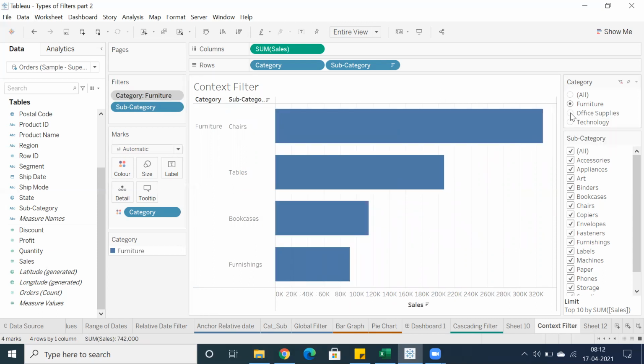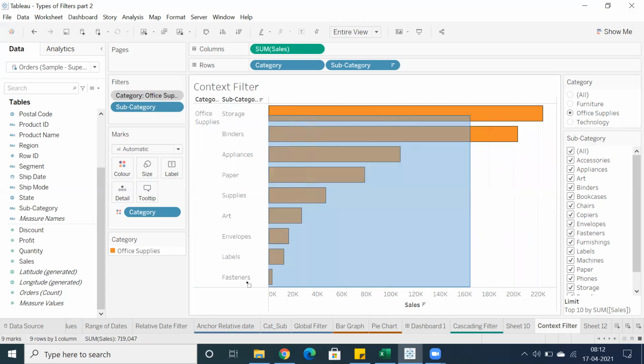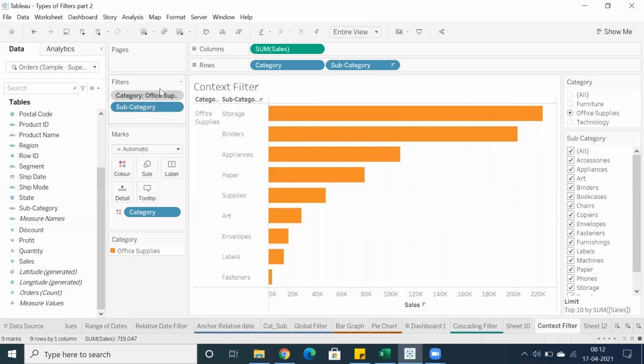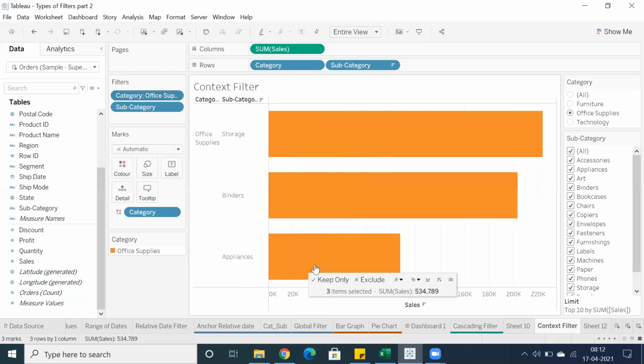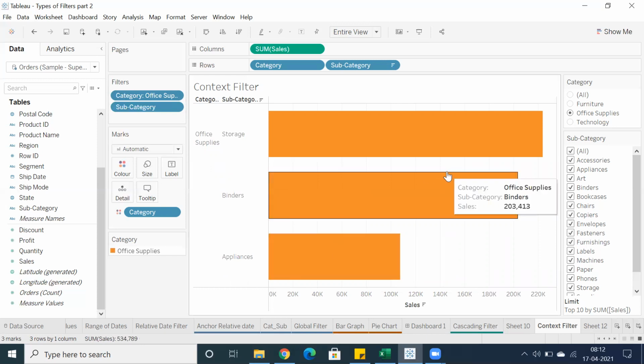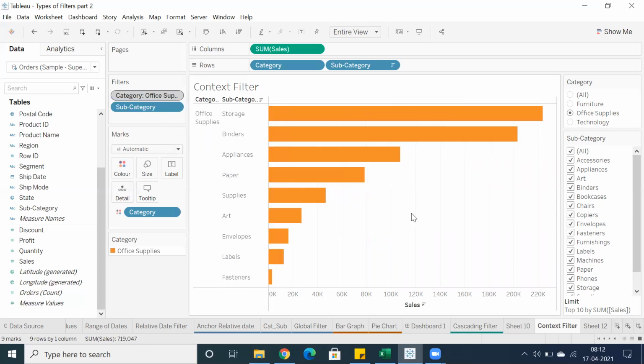Similarly, when you click on office supplies, we are getting all the 9 records, right? But when you remove from context, we have only 3 in top 10. So that top 10 is calculated across subcategory level initially, but when you convert into context filter, it is trying to display all the records, right, across category level top 10.